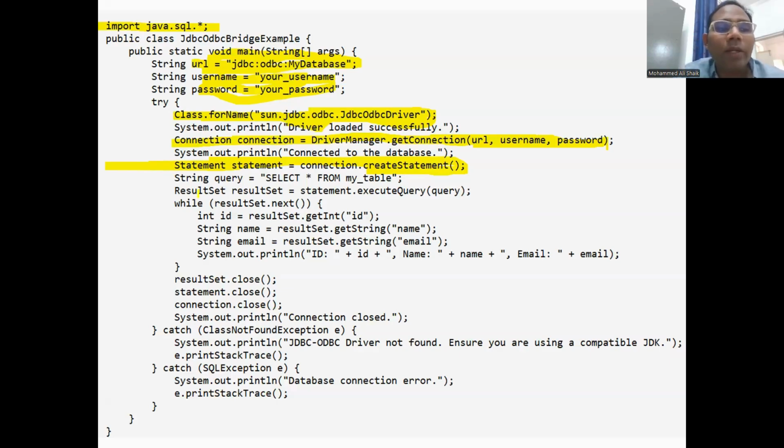So we are writing that query. String query is equal to select star from myTable. myTable is a table that already exists in that particular database. Then we are going to create a result set. ResultSet is equal to statement.executeQuery. Execute that particular select statement query and store that in a result set. A result set is a buffer pool, which holds the intermediate results that are obtained.